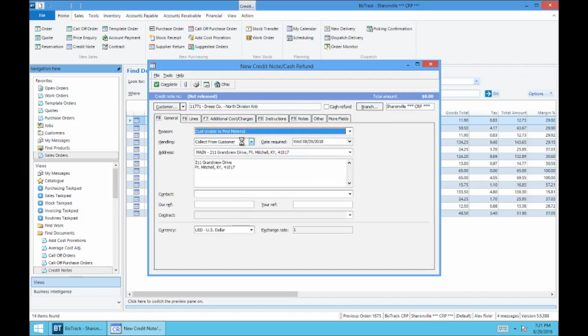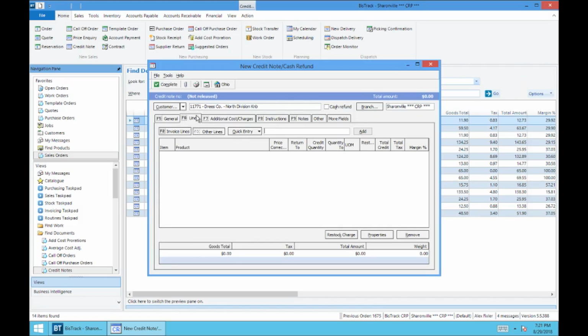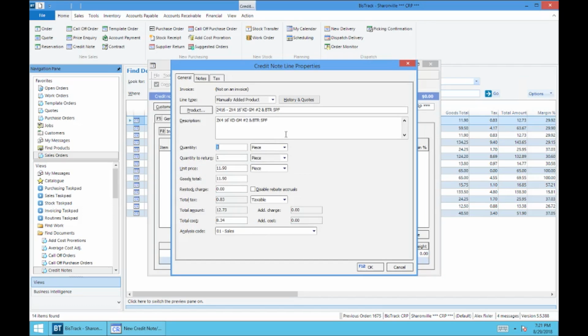Again, select a reason, and we will do return authorized again. Then you're going to want to move over to lines. You're not going to select invoice lines, because obviously we do not have an invoice in the system to base this off of. The invoice is in the old Falcon system. So we're going to select other lines, or F3. And let's say it's that 2416 again. So we're going to type that in, hit enter.